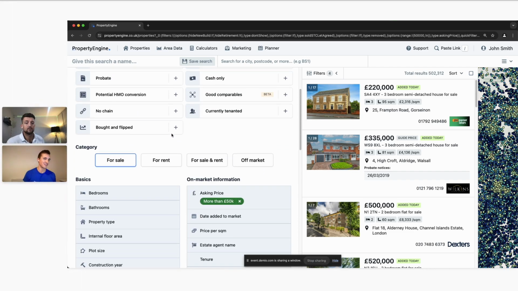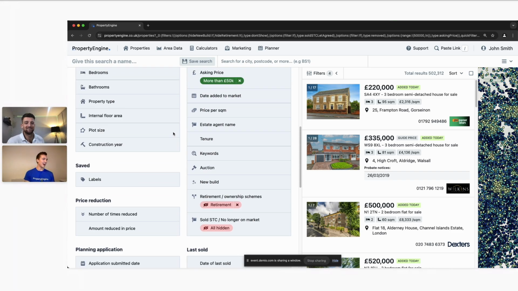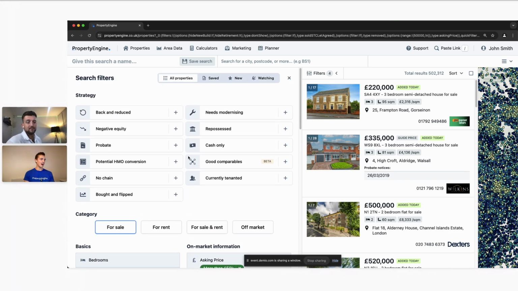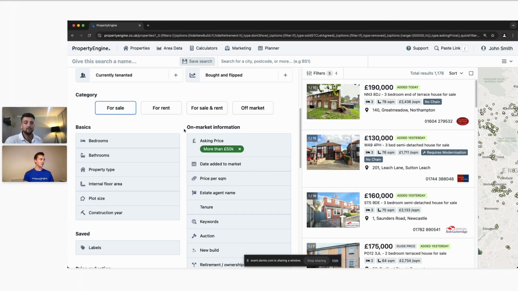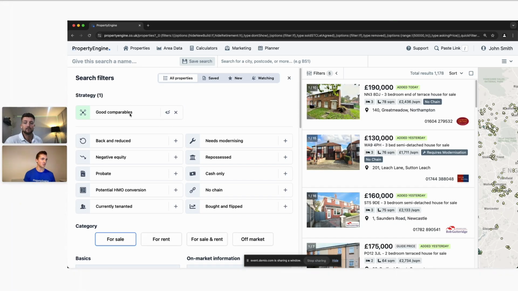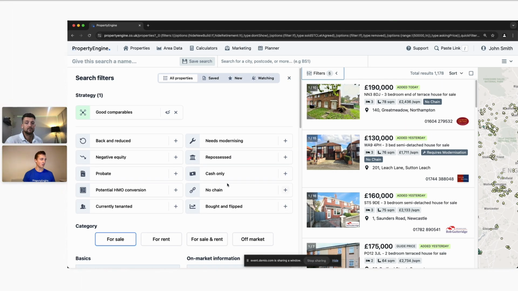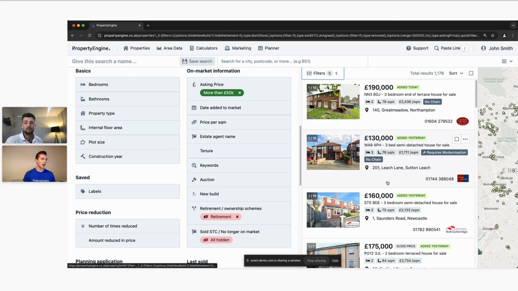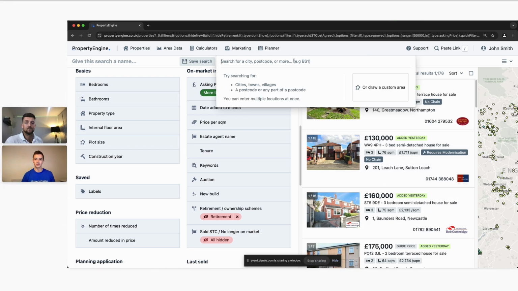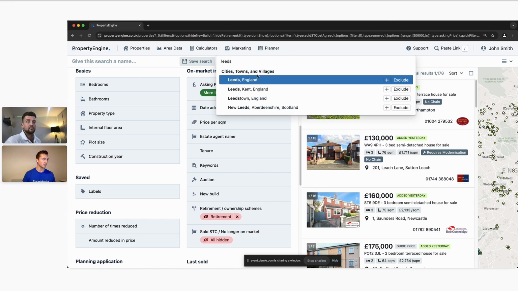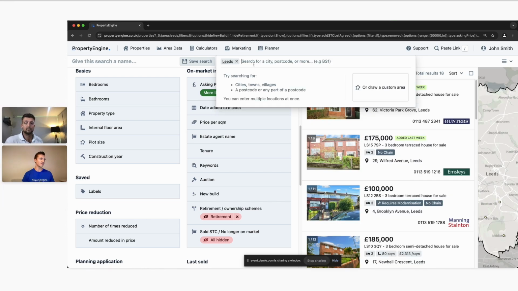Yeah, so I went through a lot of stuff there very quickly, but those are the main filters. So you can filter stuff down. We're going to try out this new good comparables filter just to see what that's all about. In terms of actually searching, you set your filters up. Obviously, you can play around with these and everything's just updating on the right instantly, which is really nice. But up here is where you actually set up your search area. So here I can put in Leeds, for example. You can also search in multiple cities, so you can put multiple ones in there.